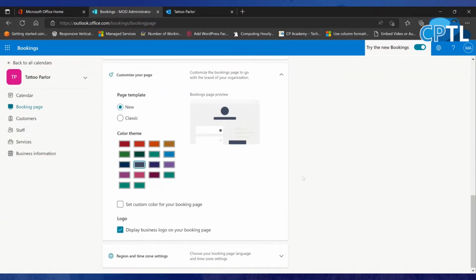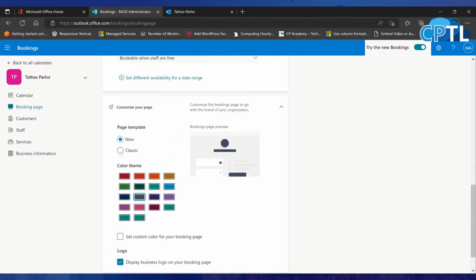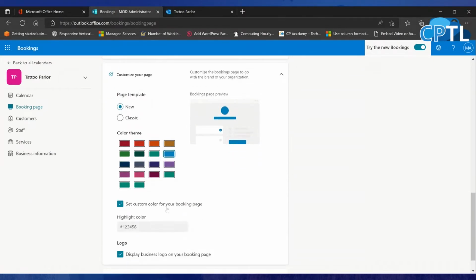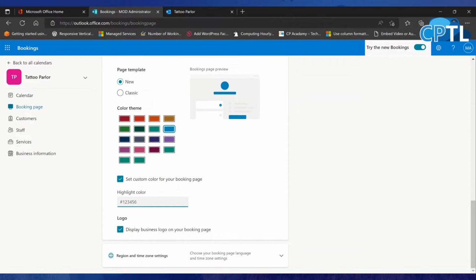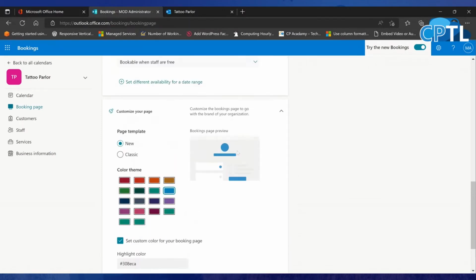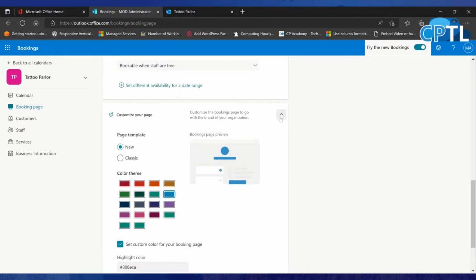Customize your page. That's what we really want. This is where you're able to choose whether you want the classic look or the new look. You can choose the color scheme here. You can select a custom color if you have one, and we're going to use Capital Presence Blue 308ECA. There it is. You can display the business logo on your booking page, which we didn't upload one, but you could.